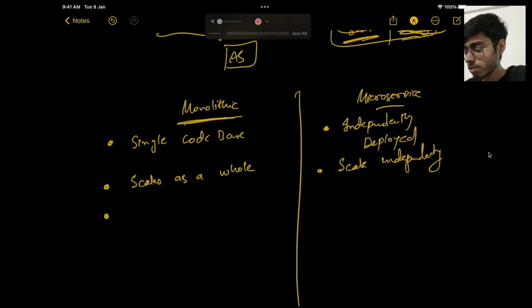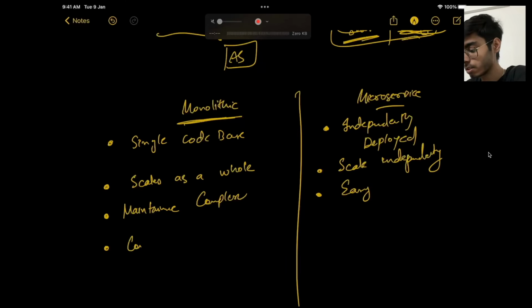Next is maintenance. Monolithic maintenance is complex because you have to take care of all the services together. In microservice, turn by turn, you can maintain different services. So easy maintenance.